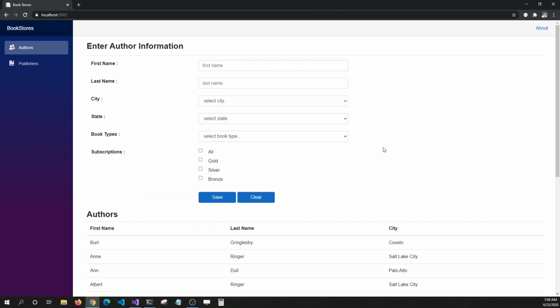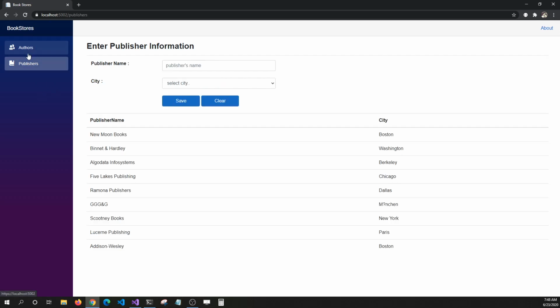Okay, so we will be using this application as a demo application for showing how you can use Telerik components in your system. This application is pretty simple. It's called the Bookstores app. There are two pages. One is the author's page and another is the publisher's page.